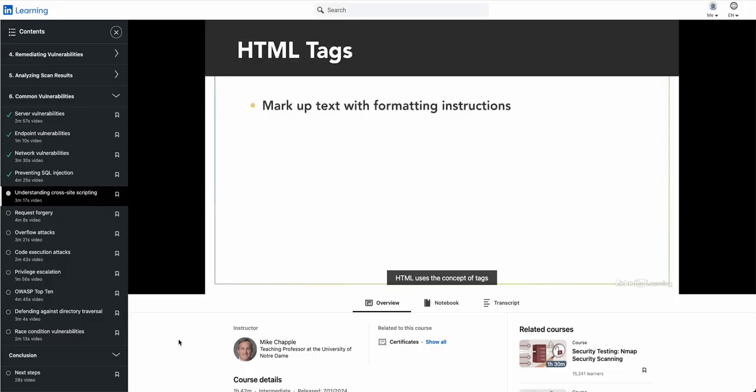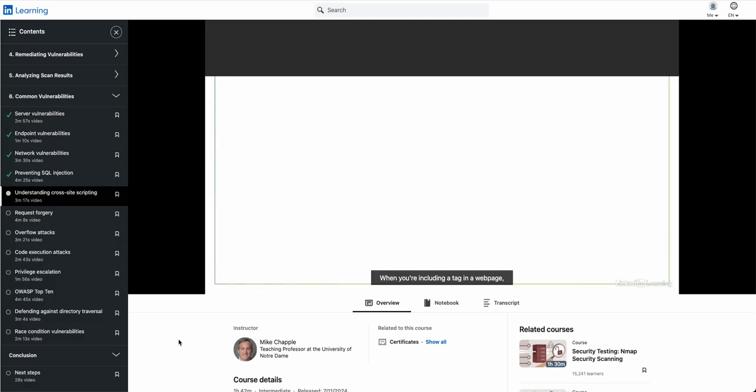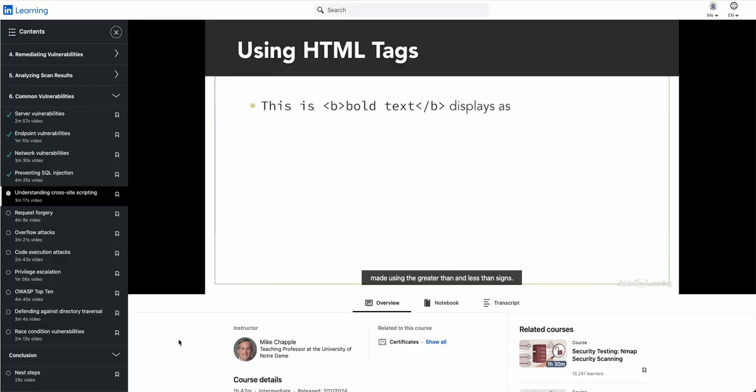HTML uses the concept of tags to perform all of these actions. For example, the B tag formats bold text, the I tag formats italicized text, and the A tag includes hyperlinks in text. When you're including a tag in a web page, you write the tag inside of brackets made using the greater than and less than signs. You first open the tag, then include your text, and then close the tag by including it again, but this time putting a forward slash in front of the tag.